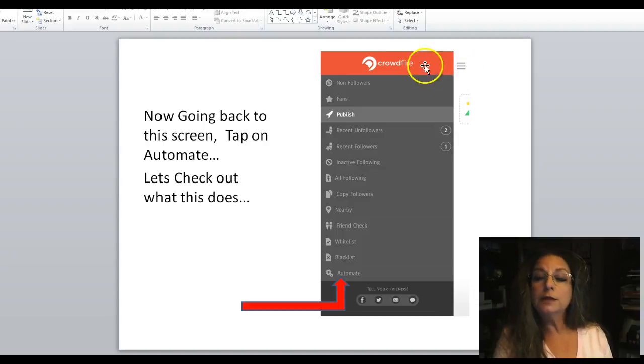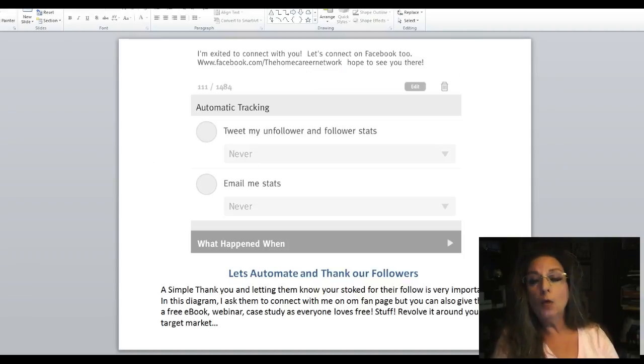When you click on that, it's going to bring you back to this screen. Now we're going to tap on Automate. Okay, so let's go ahead and check out what this does. On this particular diagram, you're going to see a snapshot of my screen.